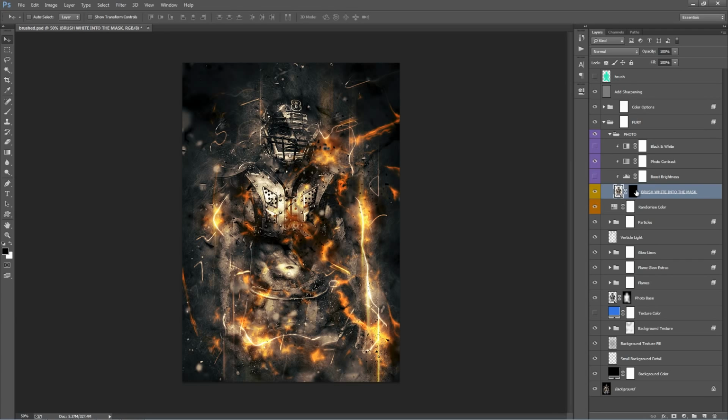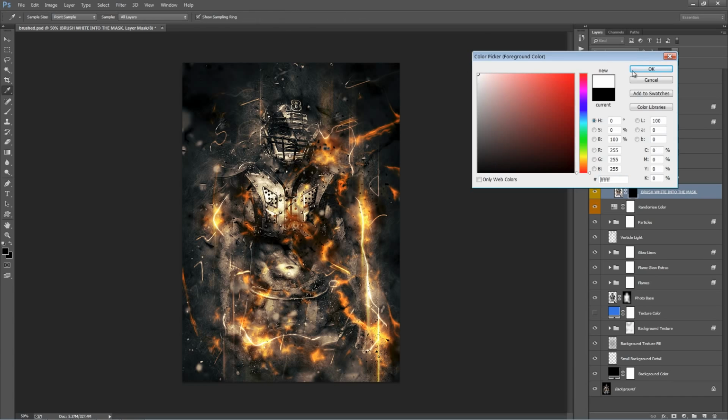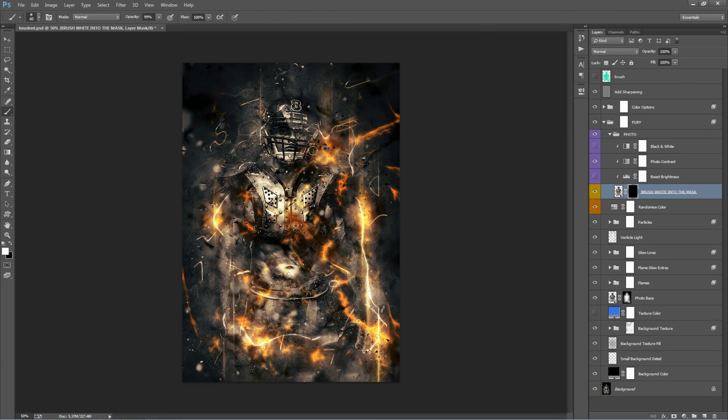If I select the mask, and grab a white brush, hit B to get my brush out, and brush over his face, you can see that we bring back the original color and it overrides all the effects.